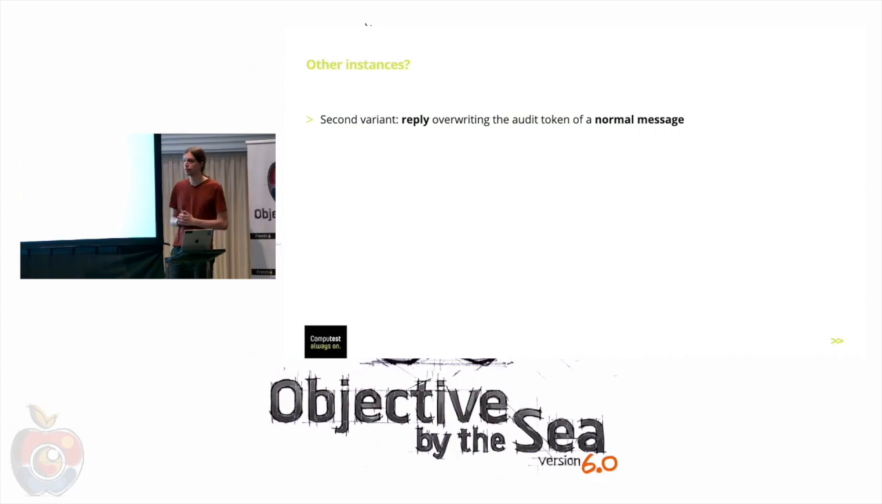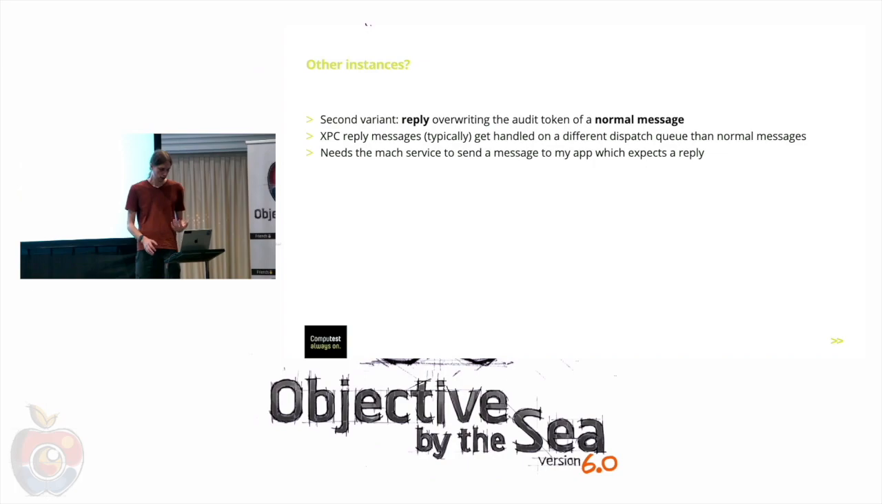And how this works is that while those event handlers cannot execute concurrently, receiving a reply can happen concurrently with receiving a normal message. So if a reply comes in and a normal message at around the same time, then it may happen that the normal message gets checked with the audit token of the reply instead of the normal audit token. But this requires me to have a service that sends a message to me, which expects a reply, and then I can take that reply port, forward it somewhere else, and then if a message comes in on that reply port, it will override the audit token.